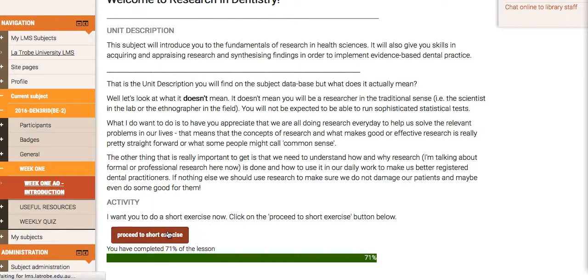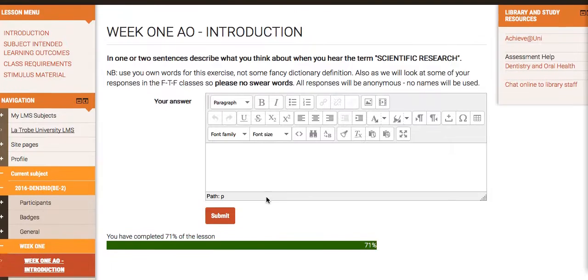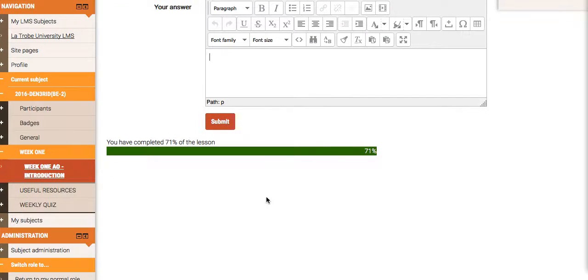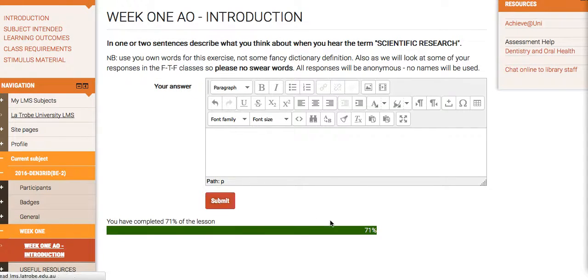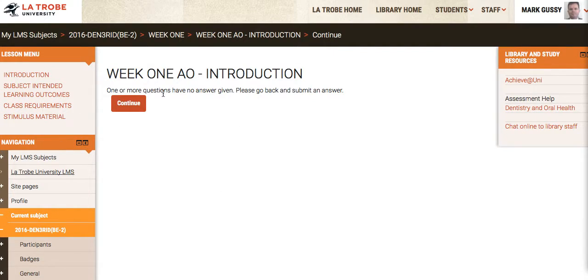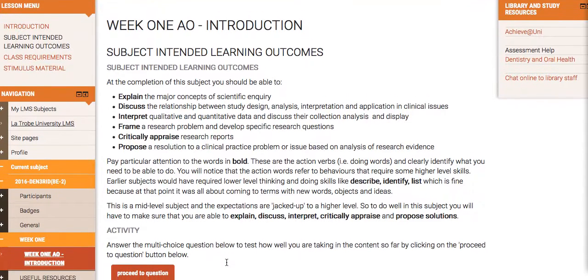So if you push the button at the end, it will take you to an activity. In this case, it's a question that asks you to enter some free text in a short answer type response. You will need to put something in the box there and then push submit. You will not be able to continue with no response. Here you can see that it's asking you to go back and submit your answer. So you'll need to respond to the activity and then push submit, and that will then take you on to the next page.